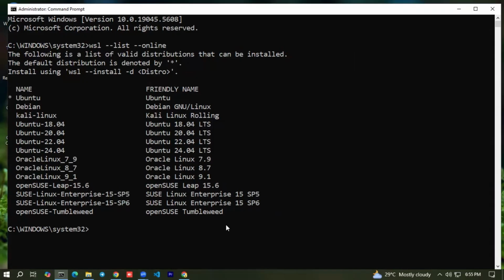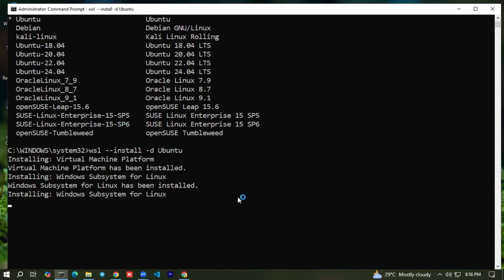Okay, now to install our Ubuntu, you simply type wsl --install -d Ubuntu. Okay, and press enter. First it's downloading and then it will be installed on your desktop. Yes, it will take some time depending on your internet speed.